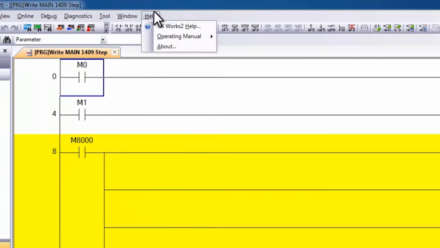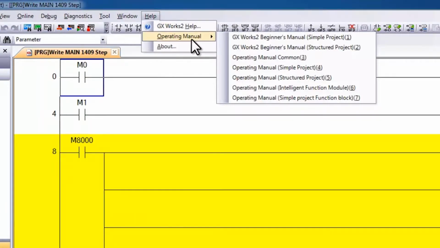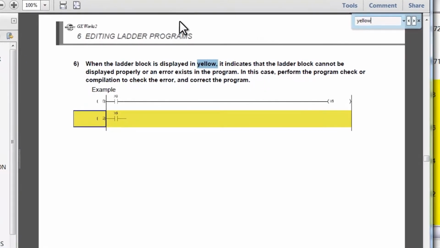For more information, you can go to the Help menu, Operating Manual, and select either Operating Manual Common or Operating Manual Simple Project. If I go to the Simple Project Manual, here you can see the description. When the ladder block is displayed in yellow, it indicates that the ladder block cannot be displayed properly or an error exists in the program. In this case, perform the program check or compilation to check the error and correct the program.